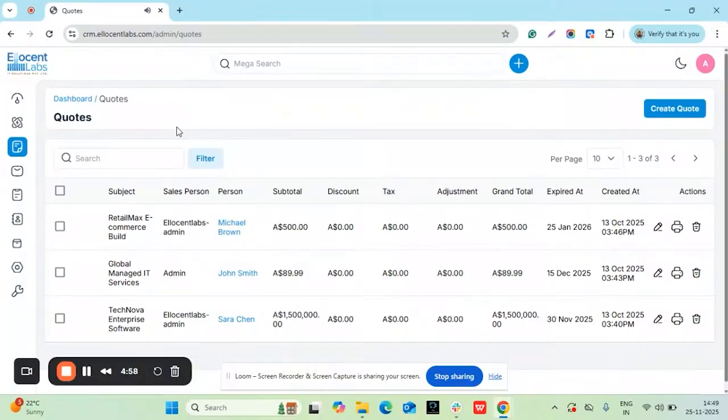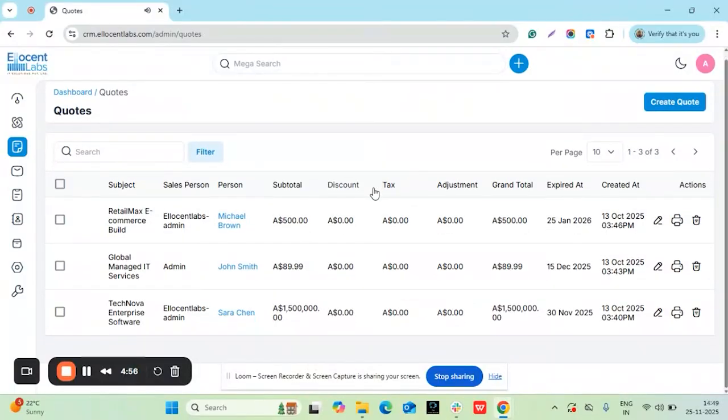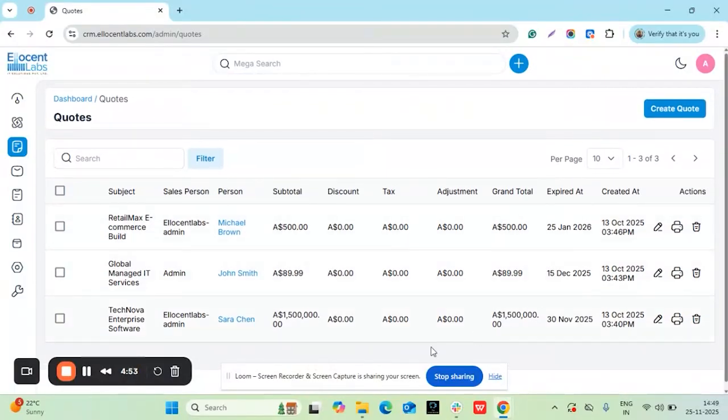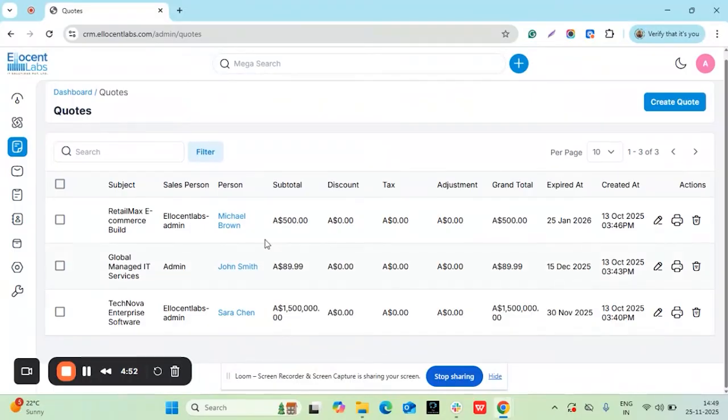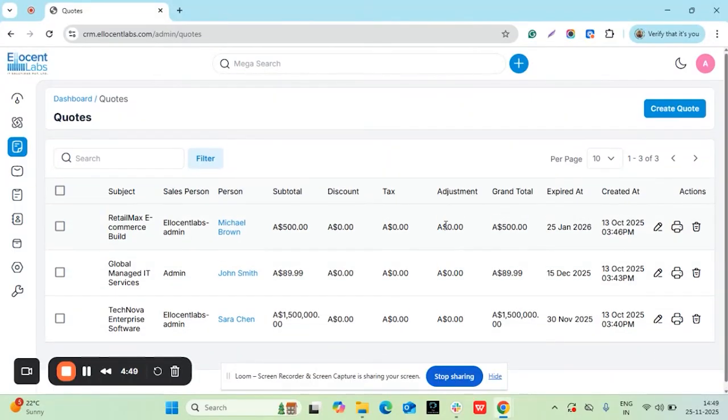Quote management. The quote management module enables teams to create, organize, and track price quotations for potential customers. It ensures every quotation is linked to the correct lead or contact, including accurate pricing details, and gives a complete financial breakdown for approval and follow-up. Let's explore how quotes are created and managed within the CRM.